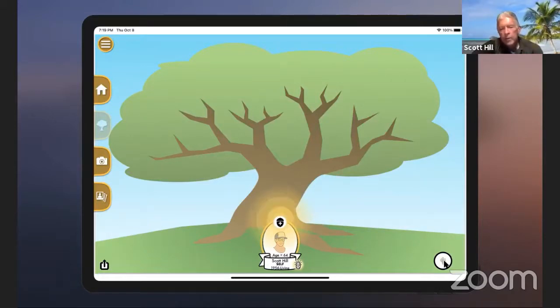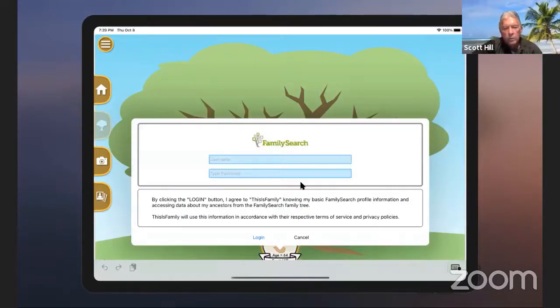Another thing I wanted to show you was this little button down here, which allows you to connect to Family Search. If you click on this, it comes up with Family Search and gives you a login page, and you have to enter your Family Search credentials.